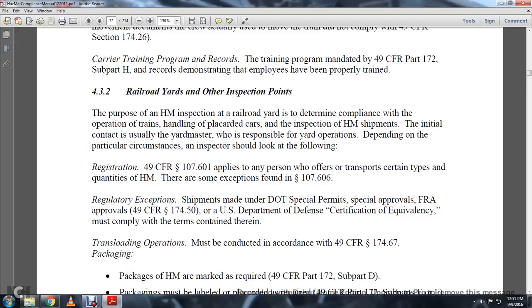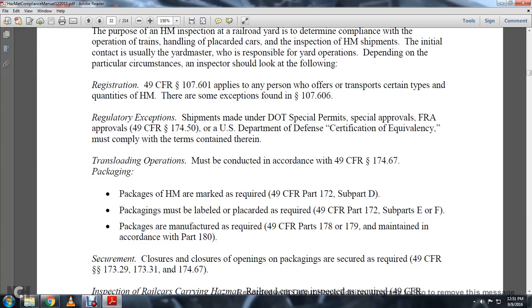Inspectors should look at the following: registration, Title 49 CFR 107.601, applies to a person who offers for transportation certain types and quantities of hazmat material. There are some exemptions found in 107.606. Regulatory exemption shipments made under a Department of Transportation special permit or special approval, the FRA approvals of Title 49 CFR 174.50, and the U.S. Department of Defense certification equivalency must comply with the other terms contained therein.